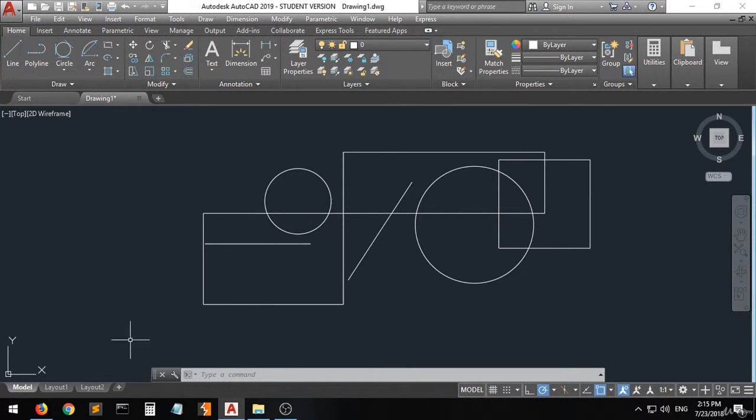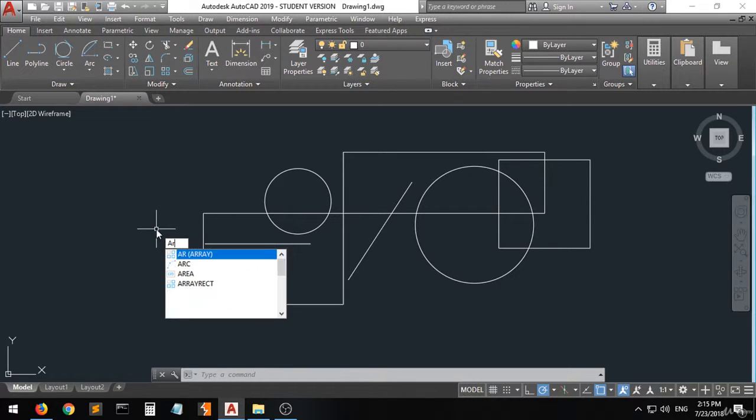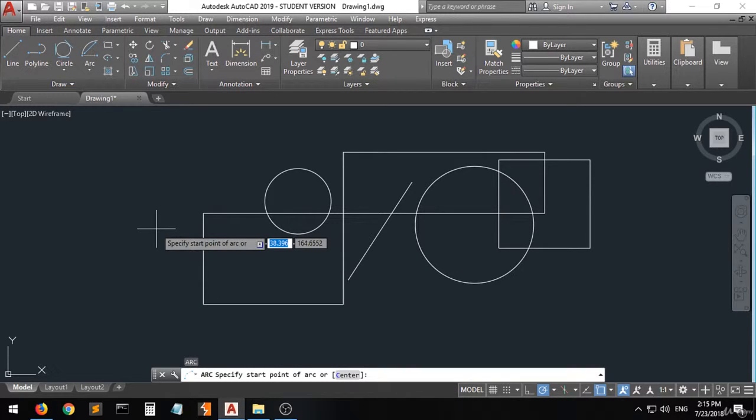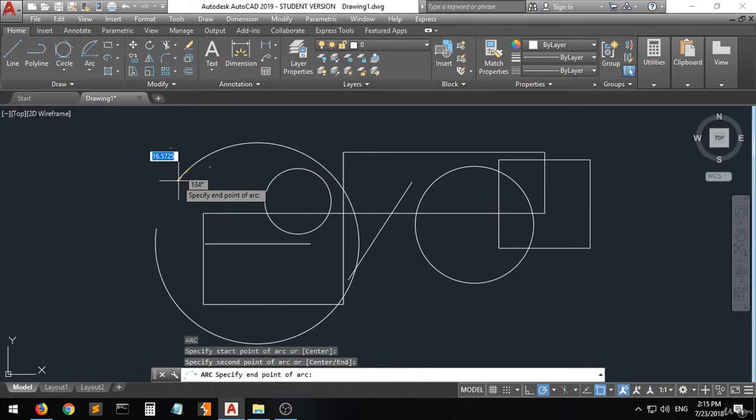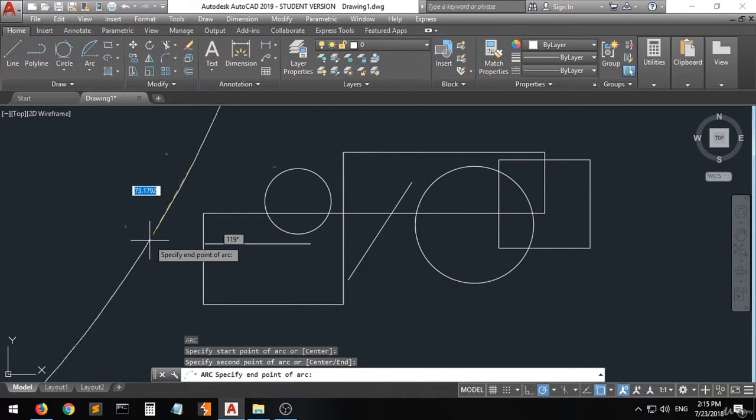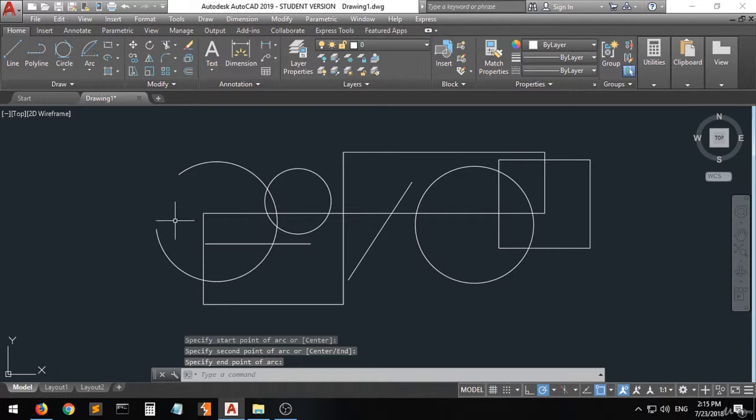But for the drawing commands, let's do it again. L for the line, PL for the polyline, C for the circle, and RE for the rectangle. We have some arcs. Let's type AR. Just press A and then enter. You can see you can create your arc, as simple as that. And that's it for the drawing shortcuts on the keyboard.